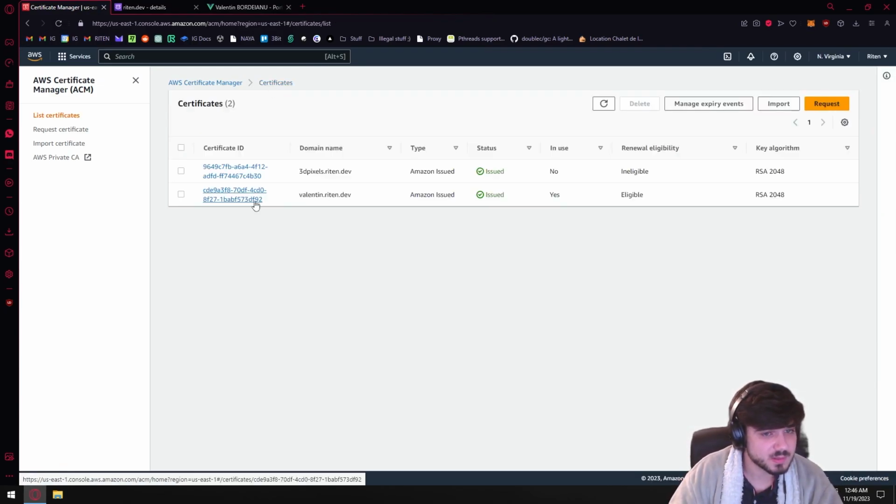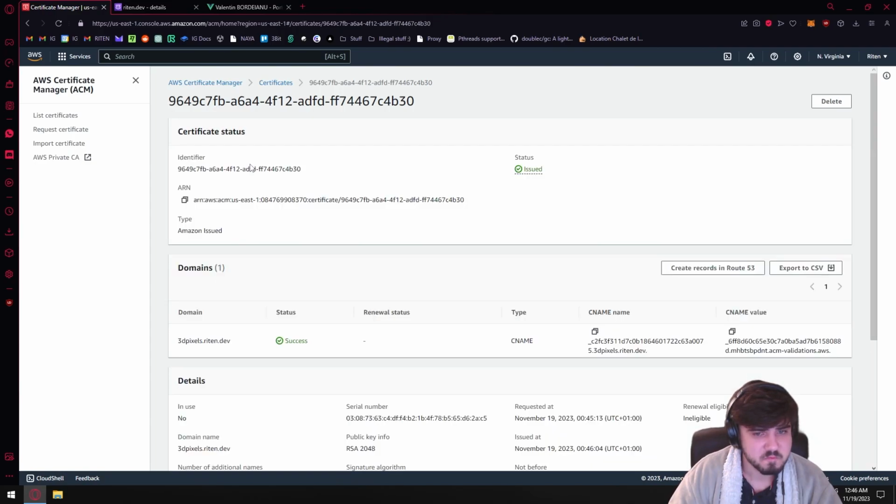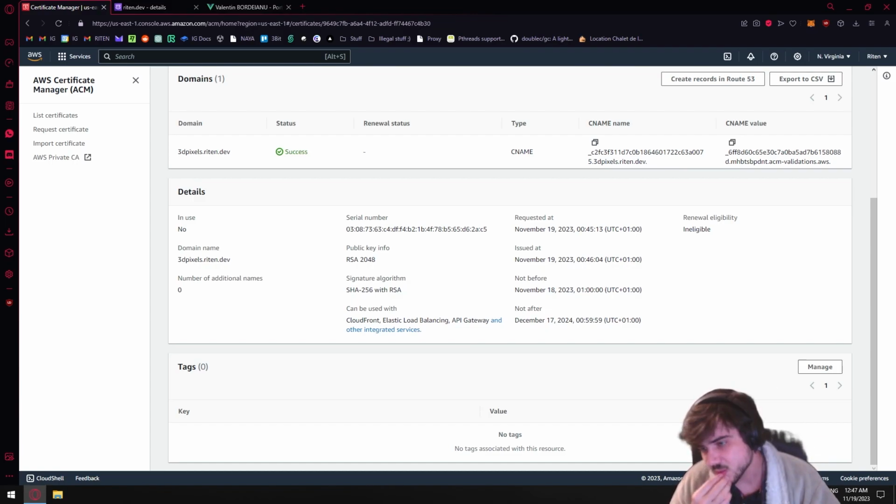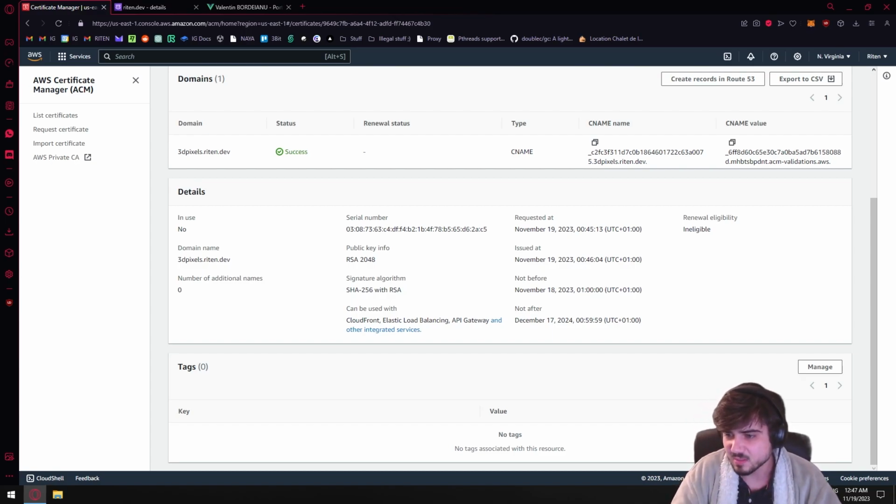Issued, so I guess that's done. How do I use this now? Let's see what ChatGPT says. So, once your certificate is issued, you can attach it to various AWS services like Elastic Load Balancer, CloudFront distributions, and API Gateway. If you're using an ELB, what is an ELB? Elastic Load Balancing.